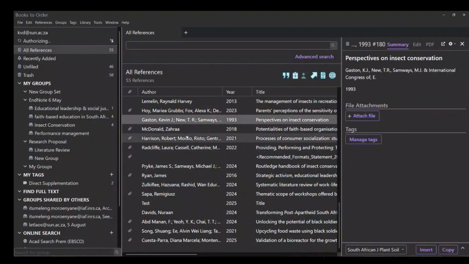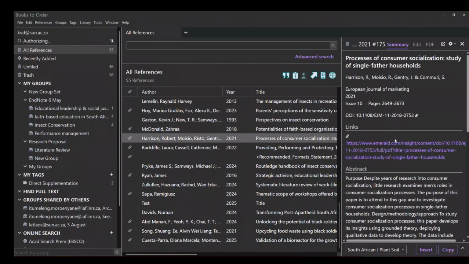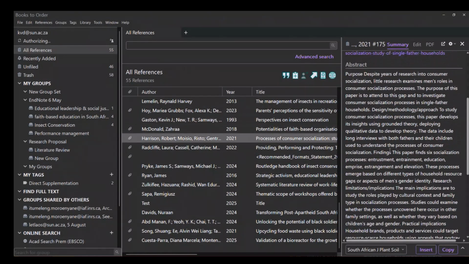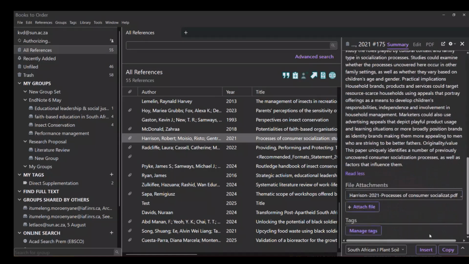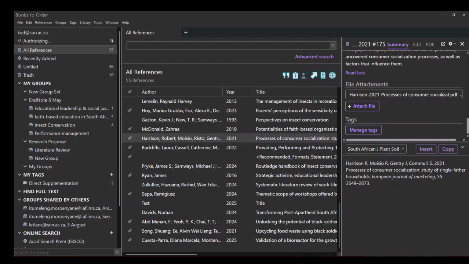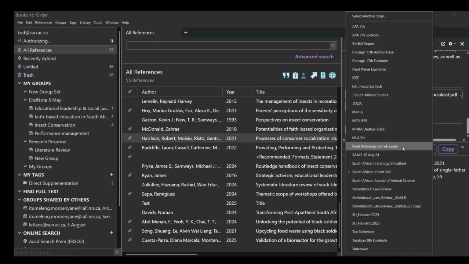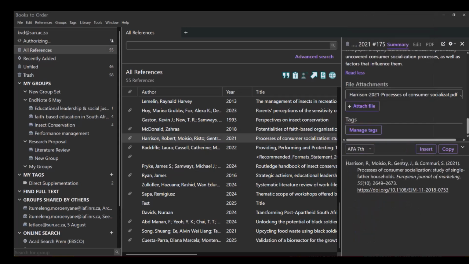If you click on any of these records, the bibliographic details will appear here to the right. If you click on this little bar here at the bottom, you can click upwards and you'll see what the reference would look like if it was put in Word. So here you can select, let's go to APA, for instance, and then it changes the format automatically.